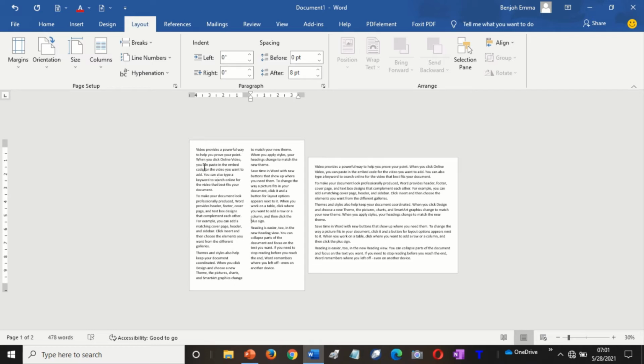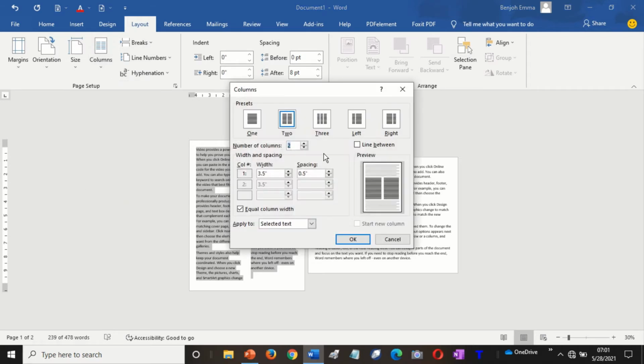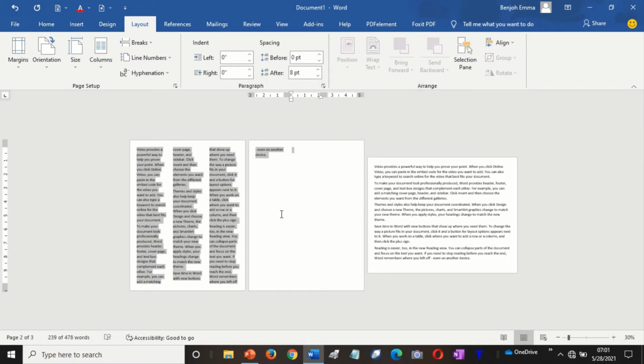So to have a document of more than 1 column, you select it like this, then you click on the columns here, then you go to more columns. In the more columns, you are free to choose any number of columns of your choice. Then you click OK.